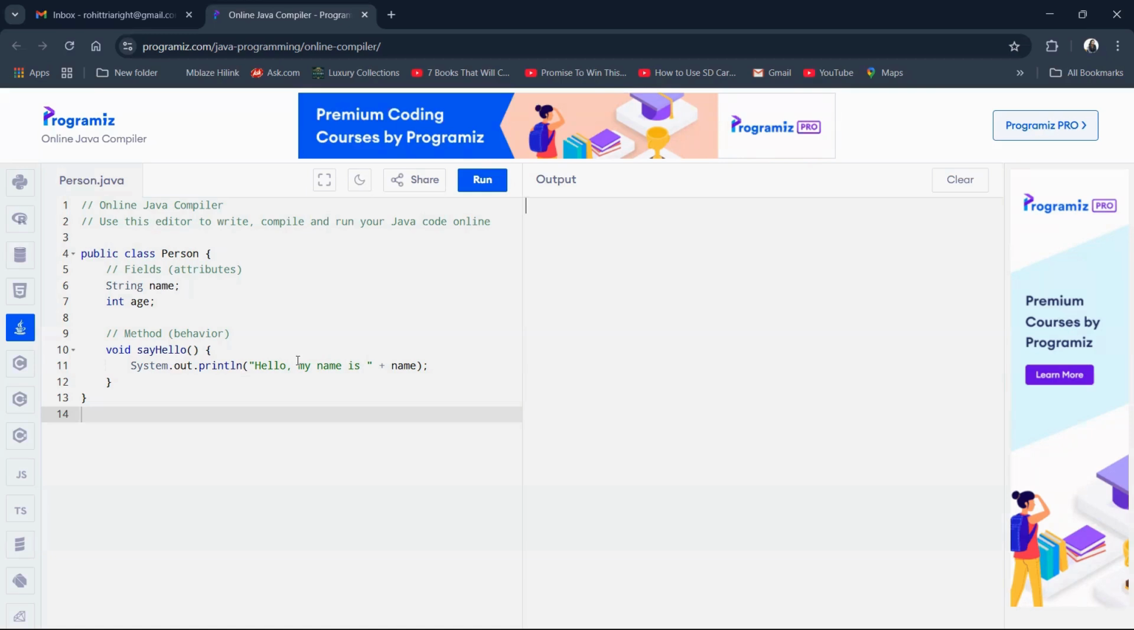Now parts of the methods. Here we have the modifier, which is the access control of the class methods. Methods can be public, private, protected, or package private.